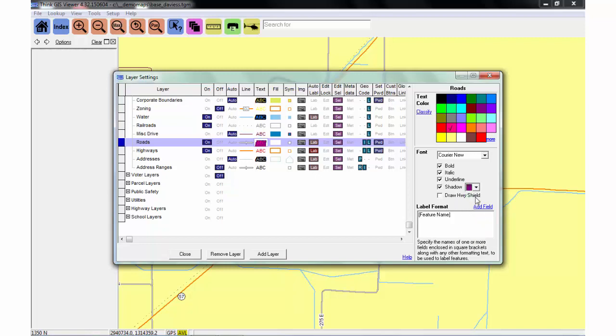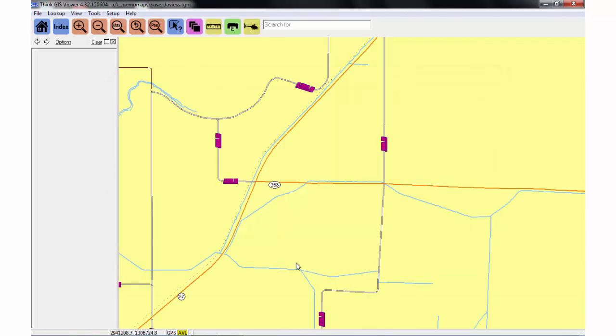Draw Highway Shield requires specific layer formatting. Contact us at 888-225-5984 for more information on using the Draw Highway Shield option. The layer formatting we'll get to more in just a moment. But as you can see, setting these values then closing the layer settings will cause them to display on the map.